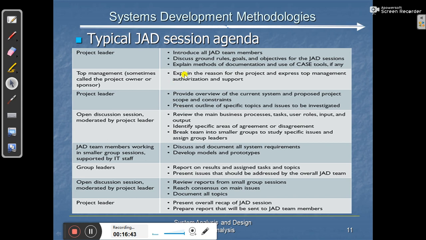Here you can see the roles and agenda. Suppose you can see project leader, top management, and again the project leader, an open discussion session, JAD team members working in smaller group sessions supported by IT staff, then the group leaders, open discussion session, and project leader. Those types of agenda can be included in a JAD session, and against each agenda item, what will be discussed or worked out. So this is the scenario of a JAD session.